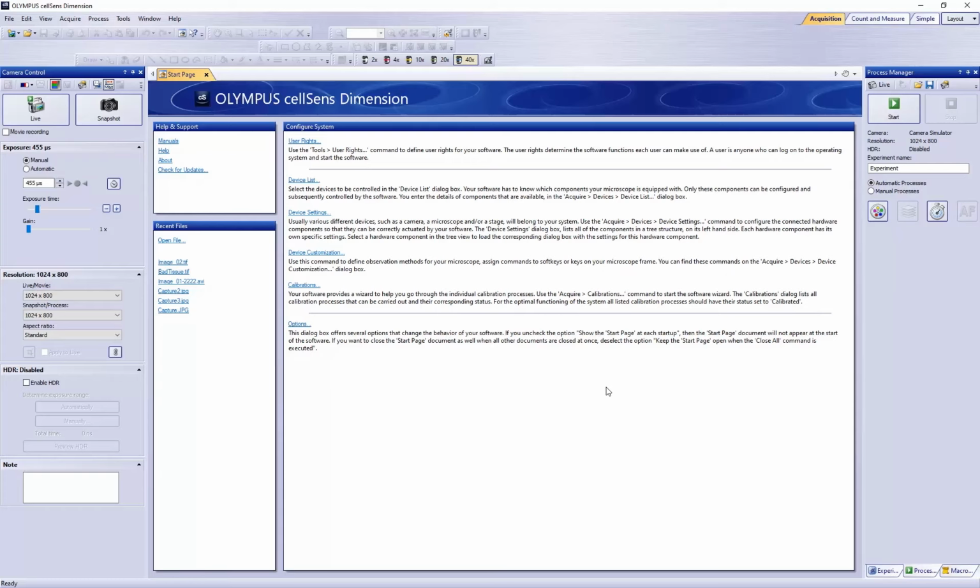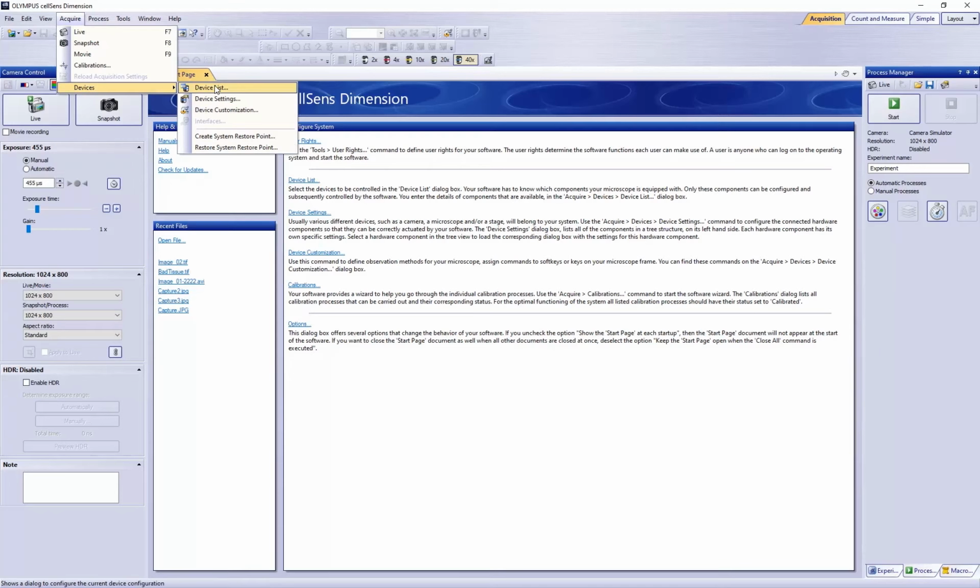The first step is to create a system restore point to save your current parameters. Select Acquire, Devices, Create System Restore Point.